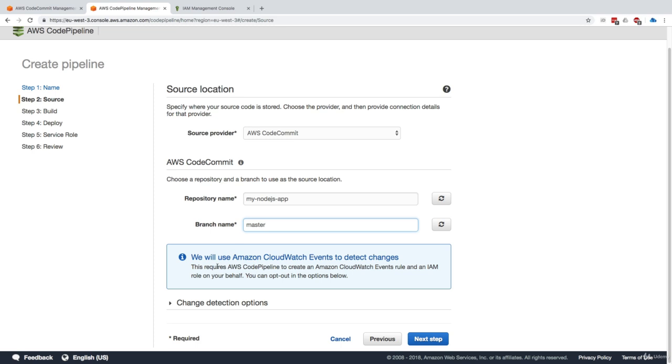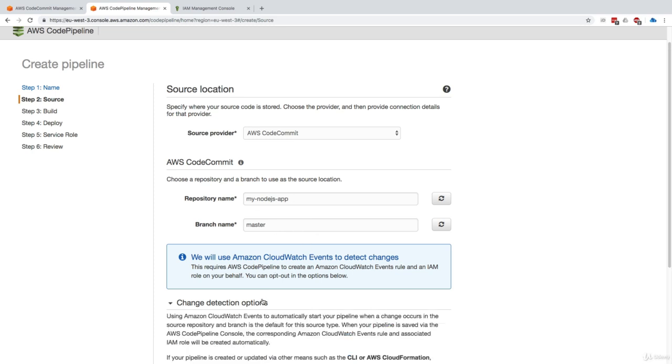Now we see that there is a little information here. It says we will use Amazon CloudWatch Events to detect changes. So basically, CodePipeline will create a CloudWatch event rule, and on any change happening in CodeCommit, the event rule will trigger our CodePipeline. So this is something happening for you. You don't need to do anything about it.